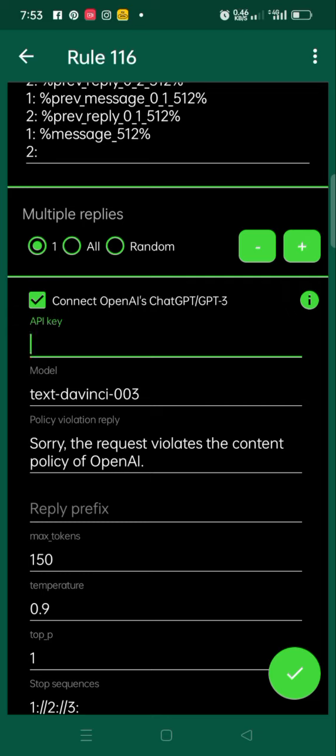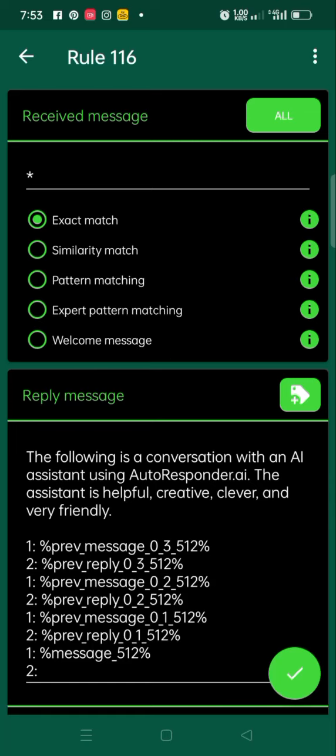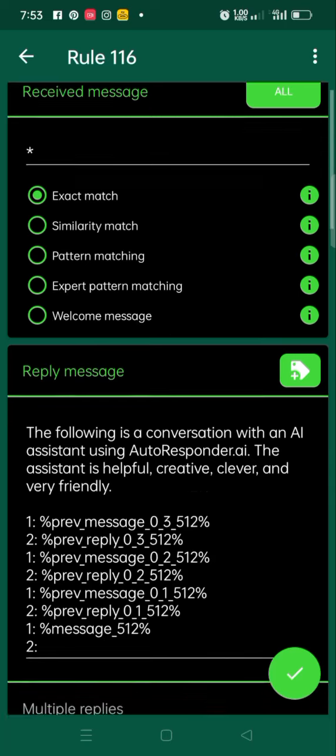So then you copy the API key that you've copied, you put it here like this, then you connect it. You tap on it like you see. This star is the one I wanted to use before, but I turned it off so that I will show you this video. So this star means anything on autoresponder. Then this is everything you want to do.